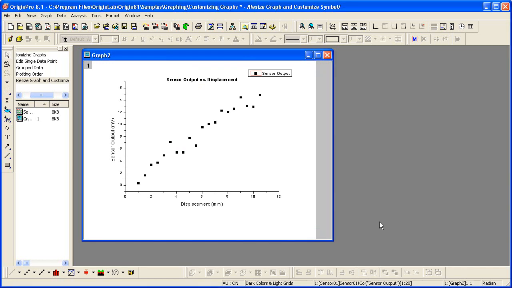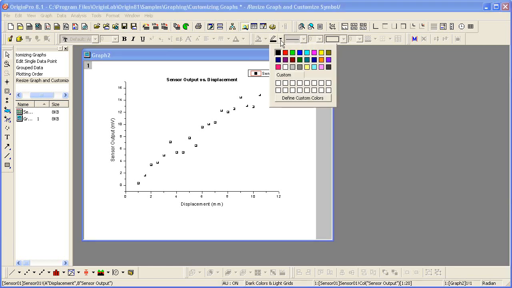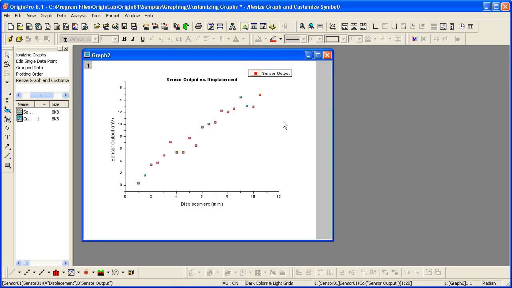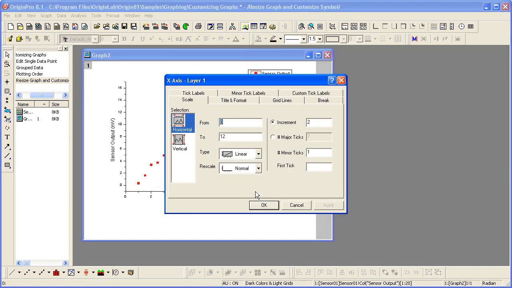Let's continue customizing the graph. I'll now show you how to change the color of a data plot. I left-click on one of the data points, which selects the entire data plot. I then use the Style toolbar to change the color. If I wish to modify the scale or any properties of the axes themselves, I double-click on the axis.